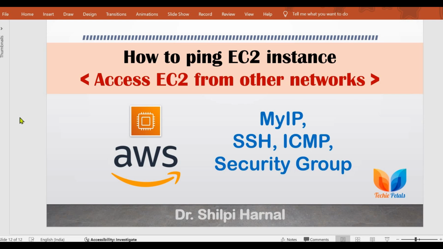In networking, the ping command indicates whether a system or a machine is reachable or communicable or not. And in this video, we will see how we can ping our EC2 instance from any other machine of any other network. For example, the laptop in your local network or any other machine from your organization's network. And for this, we also need to understand MyIP, SSH and ICMP and also the security group associated with that EC2 instance. So let's start with a quick understanding of all these concepts, then we will start with the implementation.